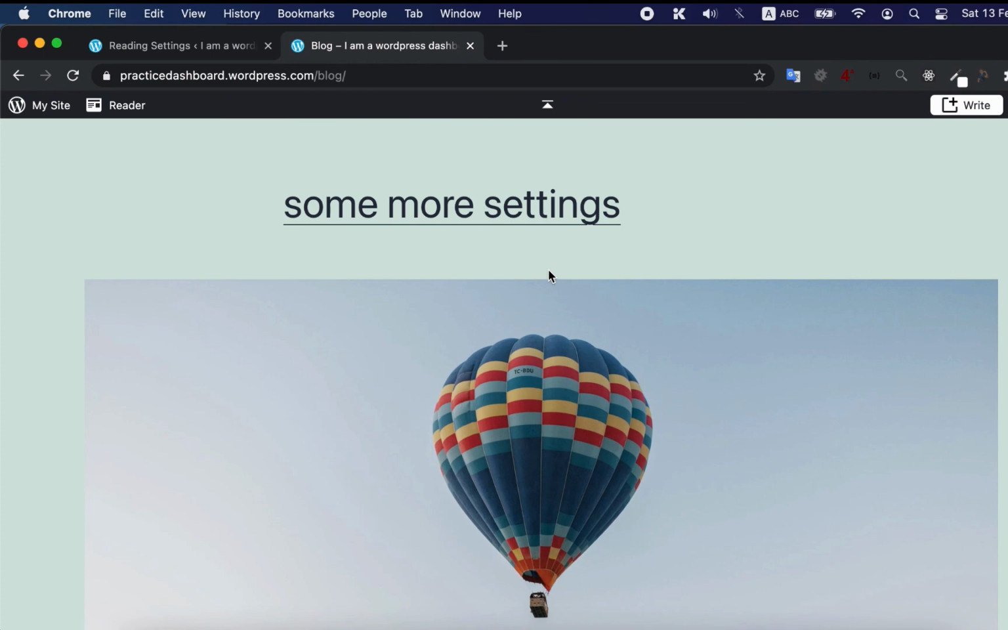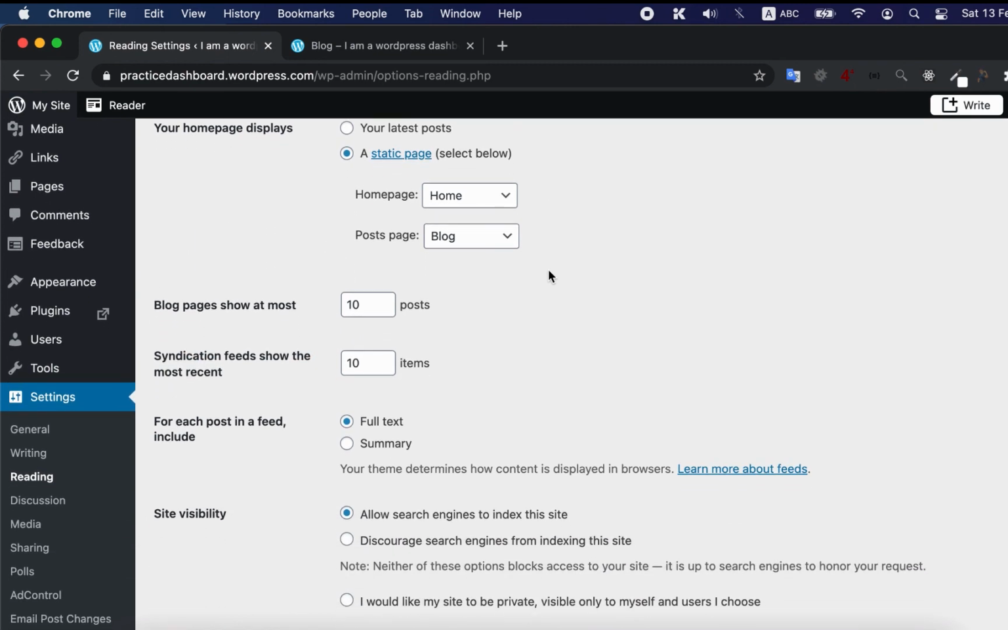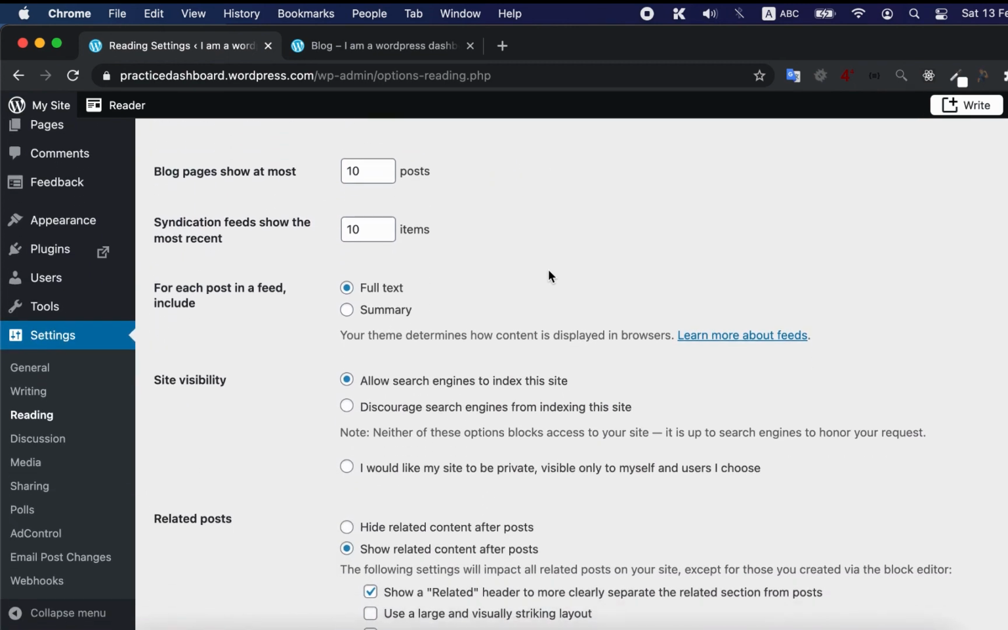How many posts that blog URL will show depends on how you configure the input field at the top. Blog pages show at most. The default value is to show 10 posts, but you can adjust it if you feel so. With all these learnings about settings, let's jump to the next lecture.